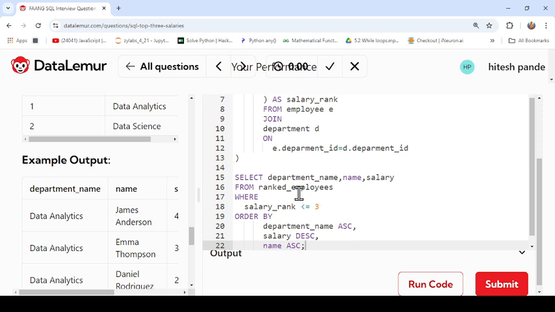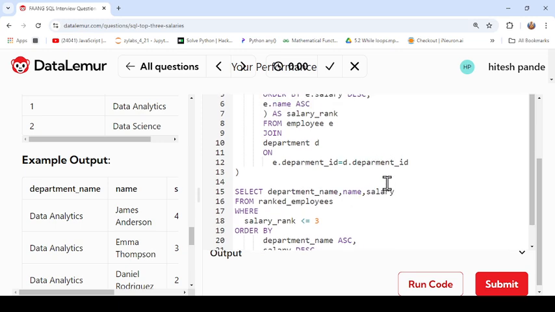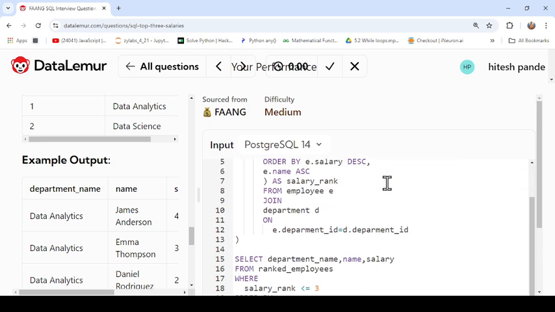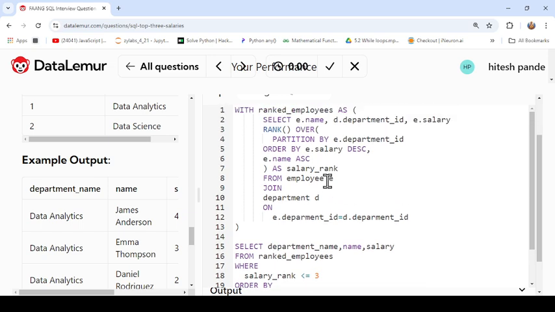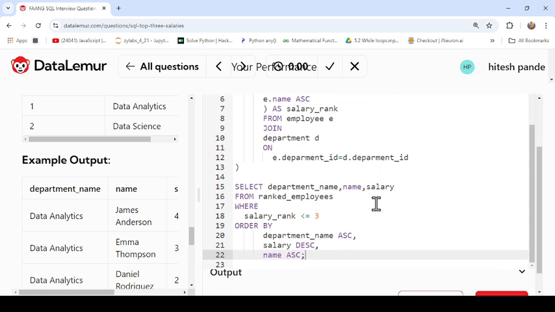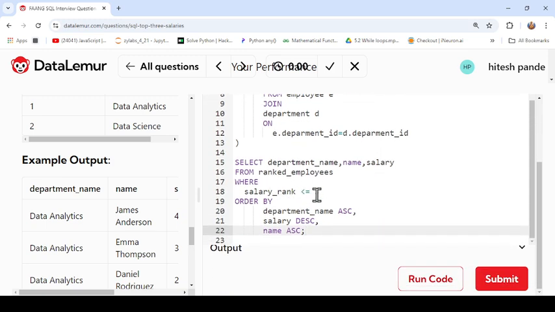So from here we are getting the department name and salary from the common table expression, that is the temporary table name of the common table expression, rank employee. From here we are getting the name and department ID and salary that should be partitioned, and that should be ordered in descending order. Salary should be ordered and name should be ordered in ascending order. So from here we are getting those employee names and department names and salary whose salary rank is less than equal to 3. That means 1, 2 and 3.